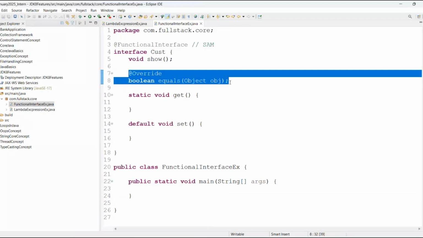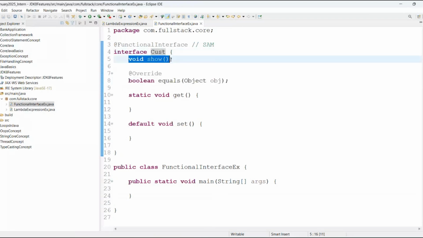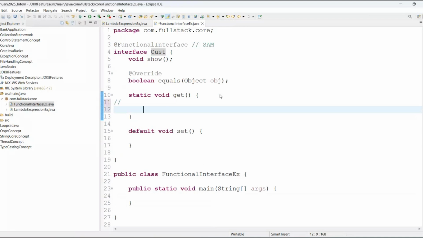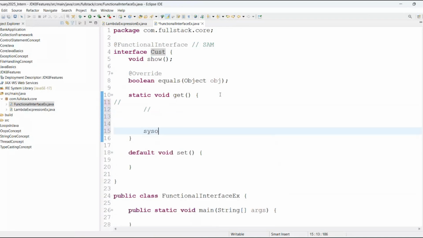Then we are not going to count this here, as this is coming from our customer interface, right? The customer interface has only one abstract method, which is show. And you can add any number of static and default methods. Static and default mean they allow the implementation of a method body. Here you can write any lines of code as per your business requirement. You have the freedom to use it.